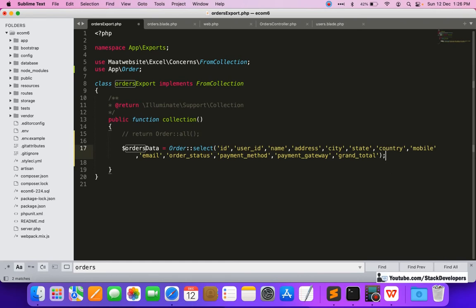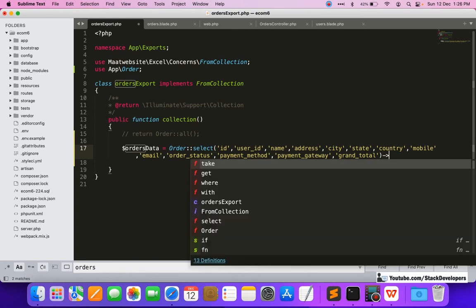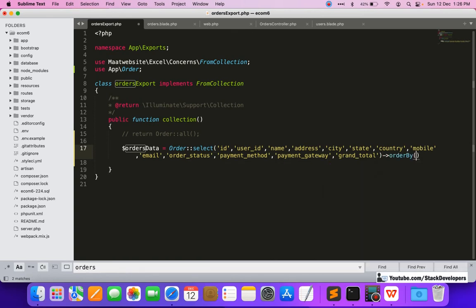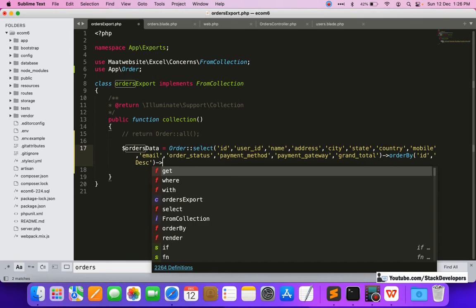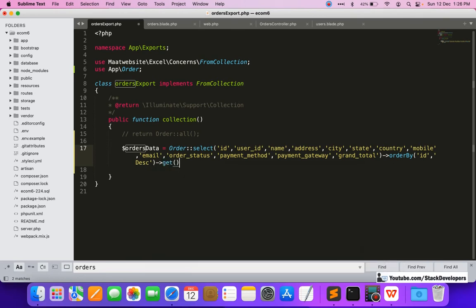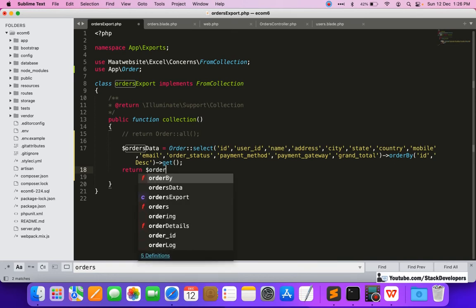So I am going to use these columns only. Here I am going to use order by, and I will show the latest orders at the top. Then I will do get, and here I will do return $ordersData.